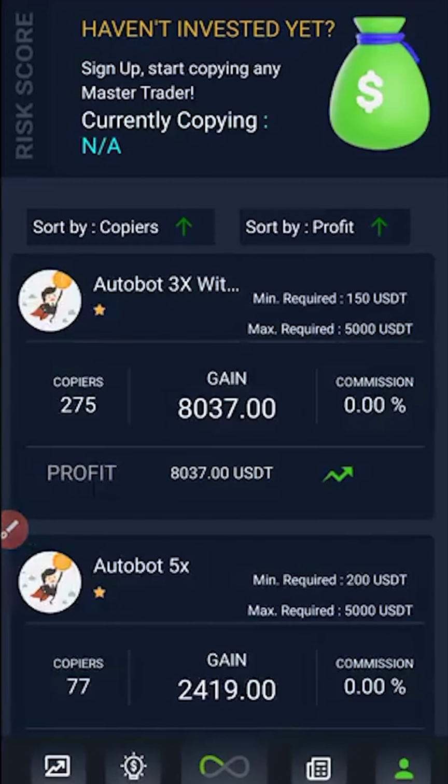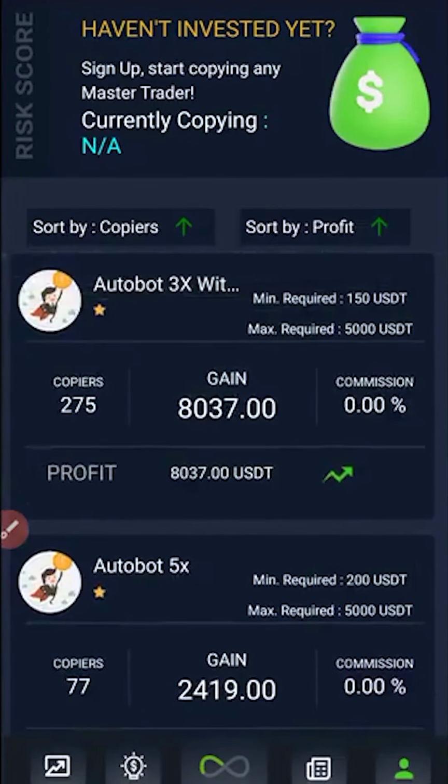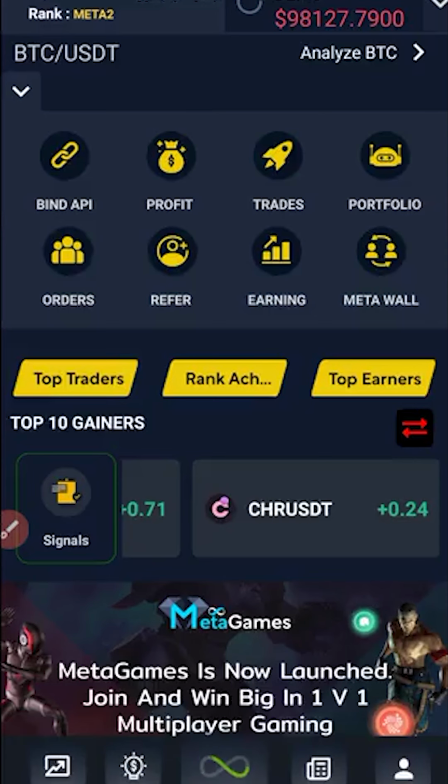It will take you to the master trading platform. Then you can decide to copy master traders. If you want to copy somebody, I'll talk about it later in the next video with an explanation of how to copy somebody. So basically, these are tabs on the platform.